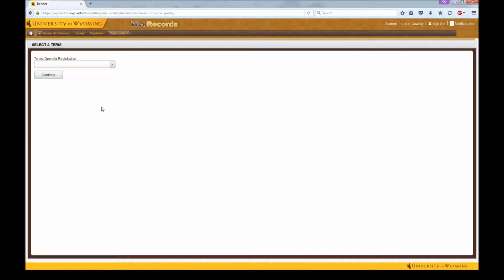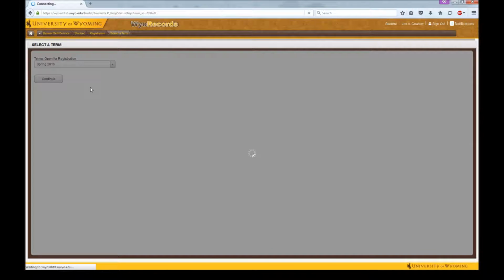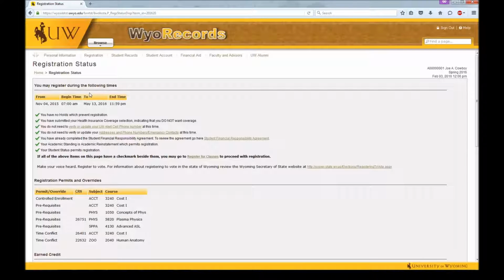You can select which term you would like to register for. You can search for terms based on the term name or the term year. Once you click Continue, it will take you to your registration status for that term. You'll see the checklist here. If all the items are green, you can register.